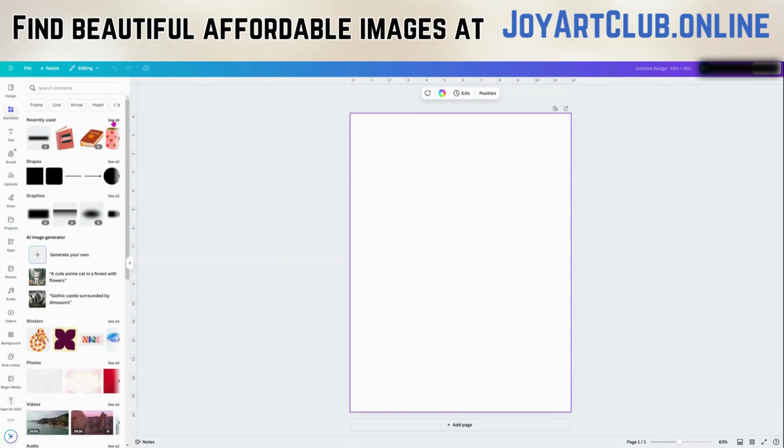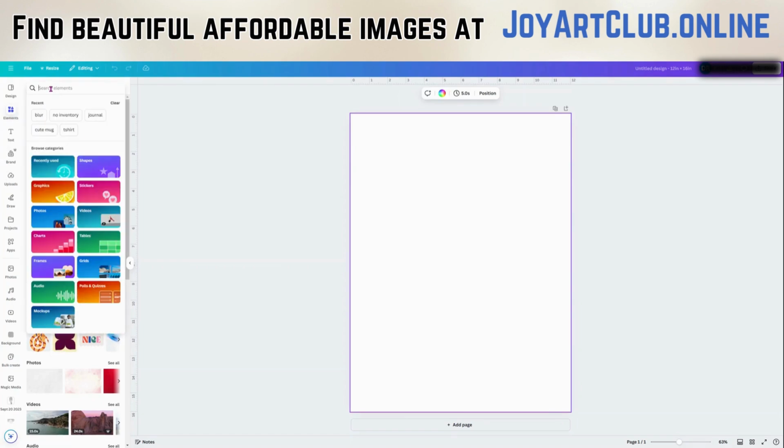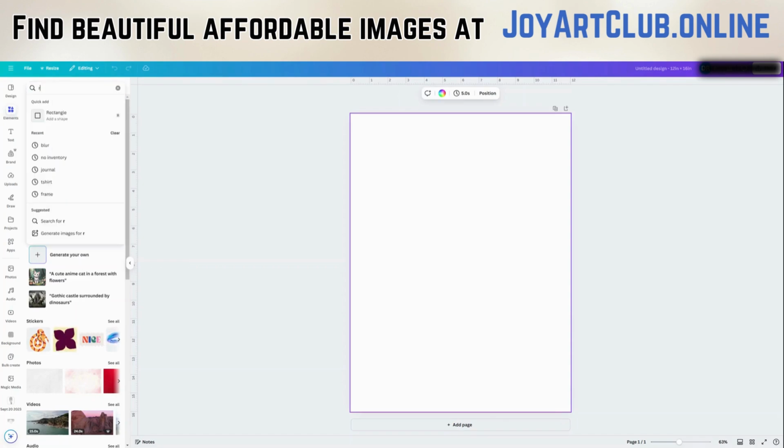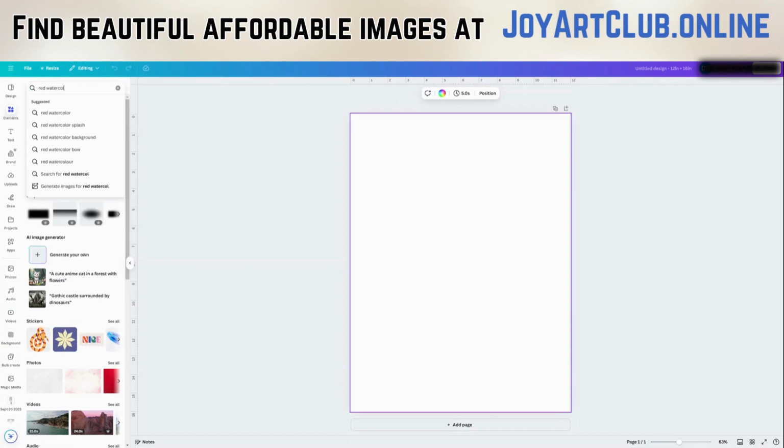Okay, so let's go back to elements because I want to start with something very simple so that you understand the different elements that are available to use. So, in elements, where it says search elements, you can type in whatever you want. So, maybe let's type in red watercolor roses.